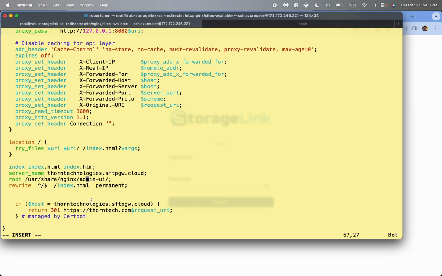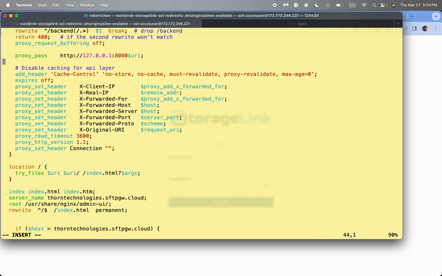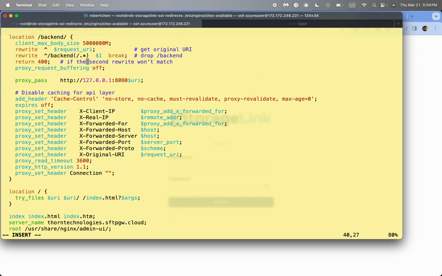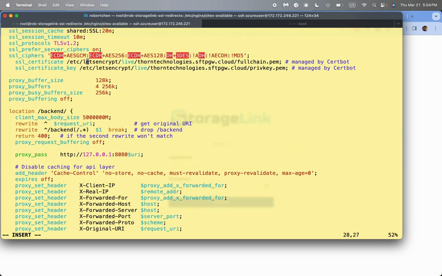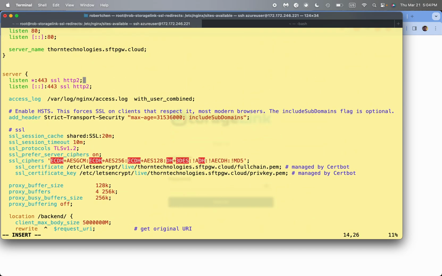So anyone coming in on Thorn Technologies, we're just going to blanket redirect them to HTTPS Thorn Tech. And there's a whole bunch of stuff here that we can delete. There are things that we need to keep, and there are things that we need to delete.